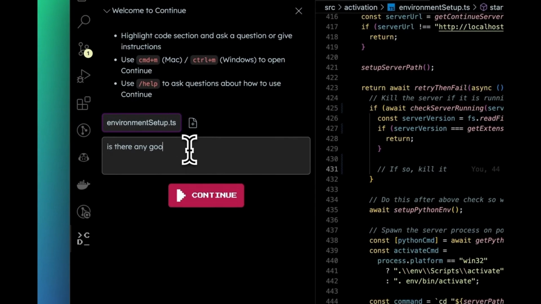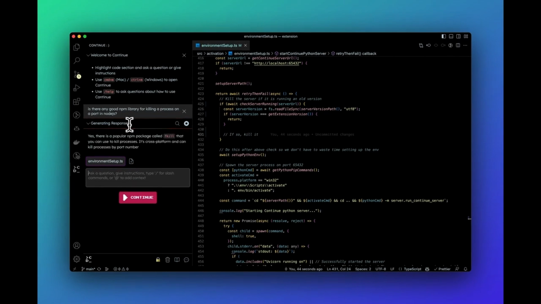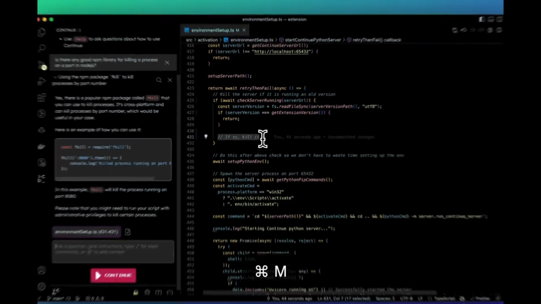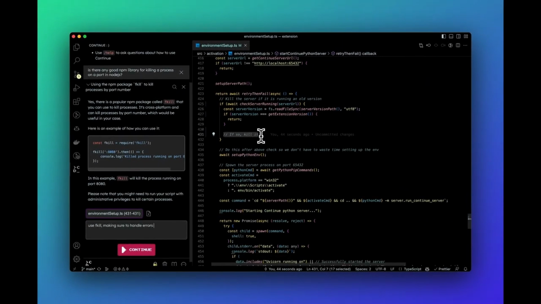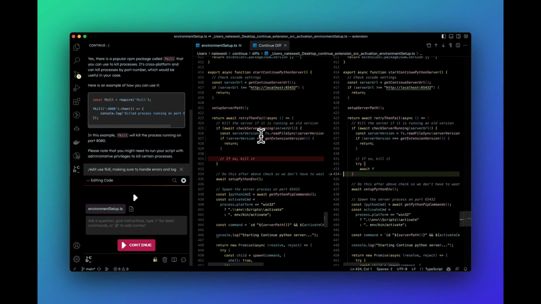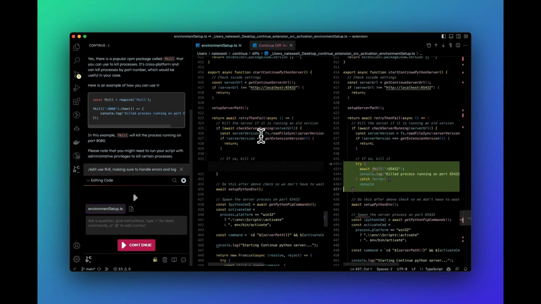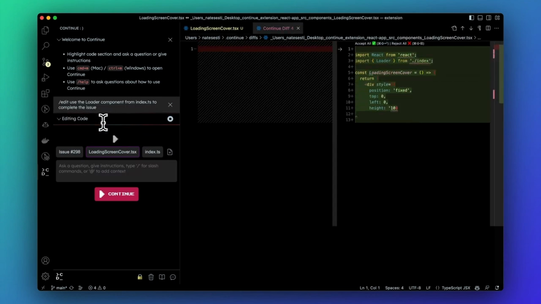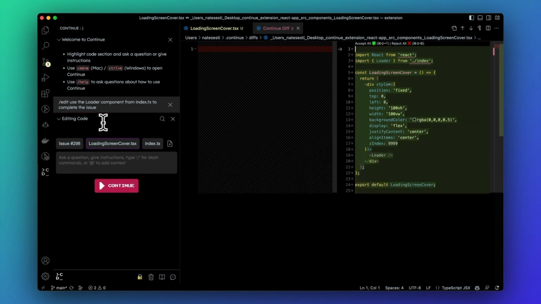First up, we have Continue. This isn't just any plugin. It's an open-source autopilot for VS Code, making coding with LLM a breeze. Highlight code to get a fresh perspective. Use inline commands for context. Receive code completions directly in your editor, edit in natural language, and even generate files from scratch. It's all about making your coding smoother and smarter.